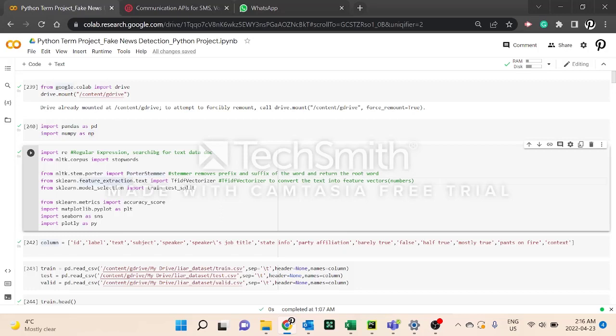The next is we are importing TfidfVectorizer using sklearn feature extraction text. What is the TF-IDF vectorizer? The TF-IDF vectorizer converts the text into feature vectors, like numbers. We have to input the textual or sentence data, but the machine cannot understand that text. So we are transforming the text into numerical data, like feature vectors, using TF-IDF vectorization.